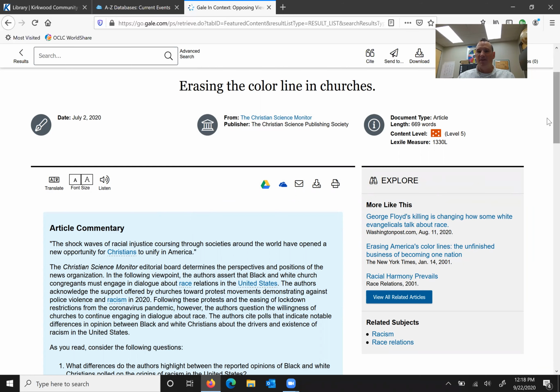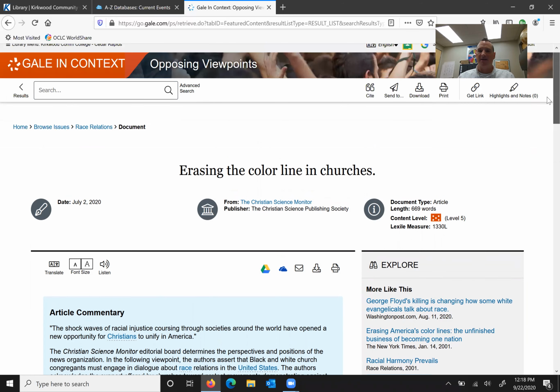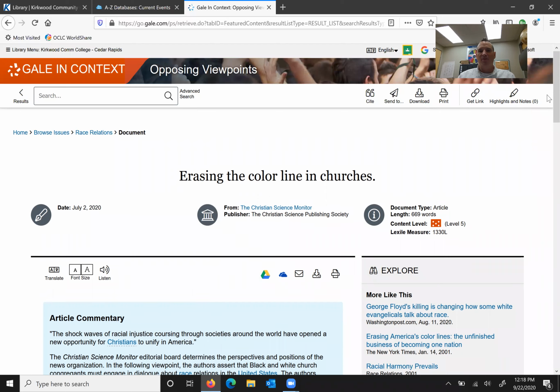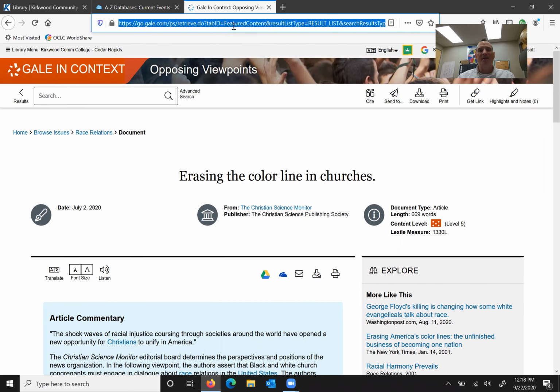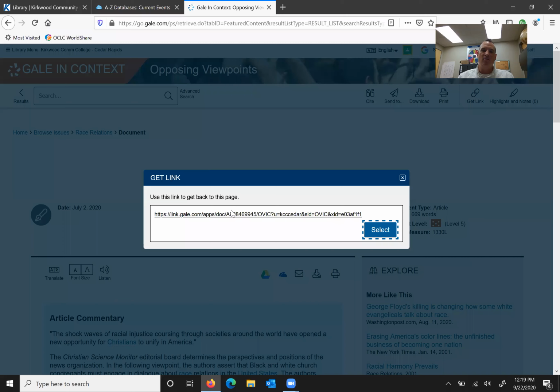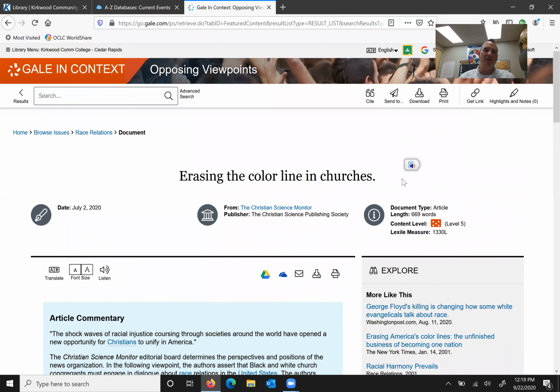As with the other database that we looked at, you still cannot just copy and paste this web address and get back to an article at a different time. This database actually calls it get link instead of permalink, okay? But it does the same exact thing. If I click on that, it will create a link here and select it, copy and paste that into a Word document, email, or whatever, and so I can find this article again easily.